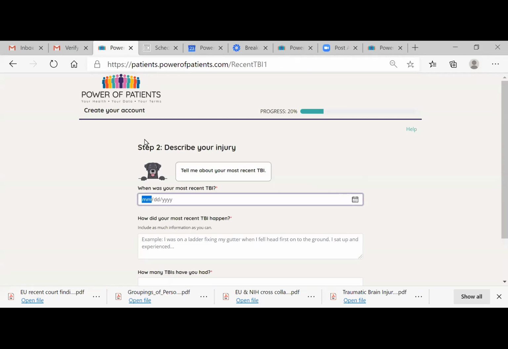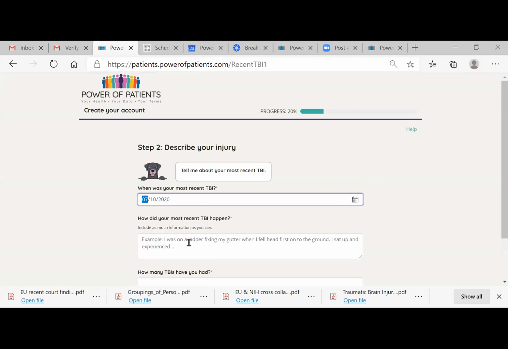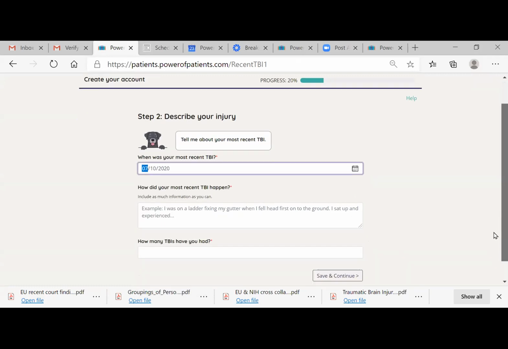So what Sally wants to know first, she wants to know about your most recent TBI. And you can simply do a date picker, or you can scroll up and down, or you can type something in. So I'm just going to say this was the date. Now, this is important because the more that we get regarding the details of your traumatic brain injury or your stroke or whatever, the more we can actually pre-populate the next page that you're about to see.